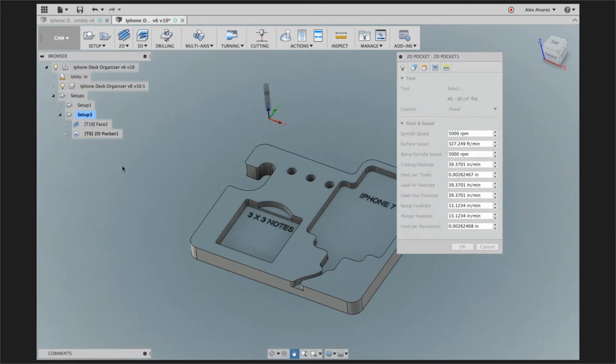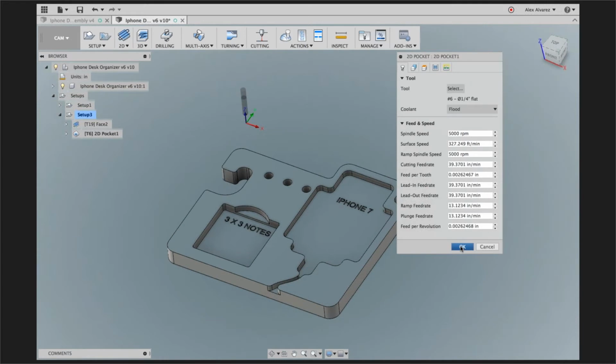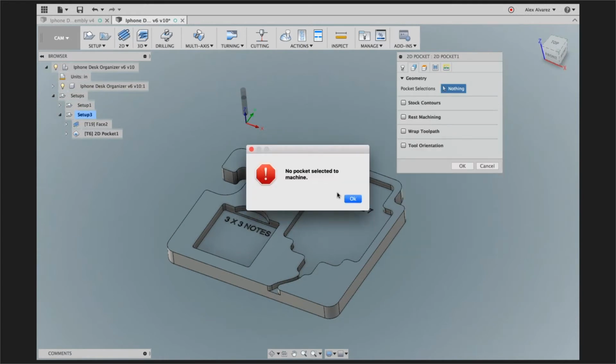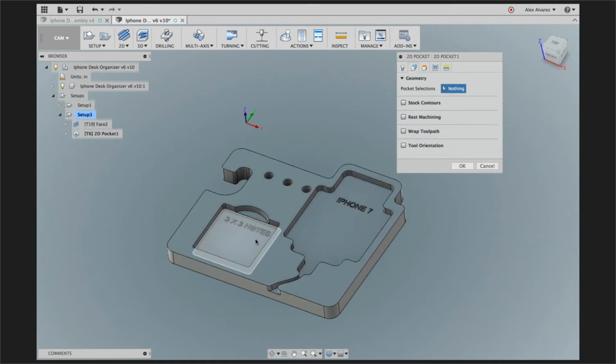And let's just click OK. Same thing we did for the facing operation. And we're going to get an error, right? It's asking us to select the pocket. So now, since we have multiple pockets, Fusion doesn't know which pocket you want to get machined.